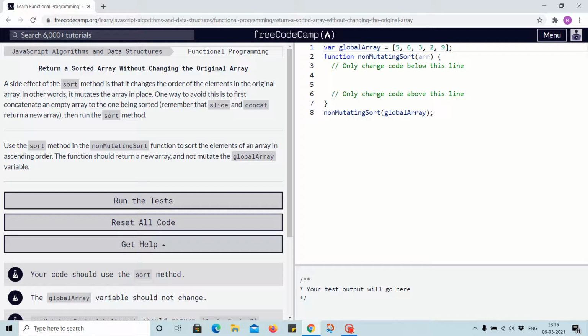Return a sorted array without changing the original array. A side effect of the sort method is that it changes the order of the elements in the original array. In other words, it mutates the array in place. One way to avoid this is to first concatenate an empty array to the one being sorted. Remember that slice and concat return a new array. Then run the sort method.